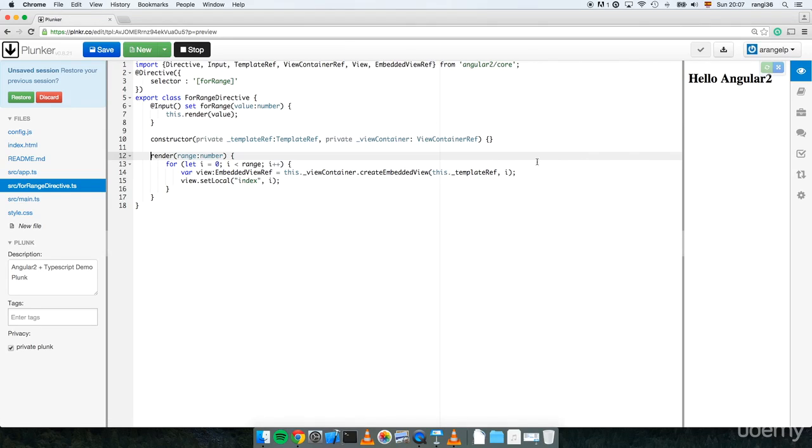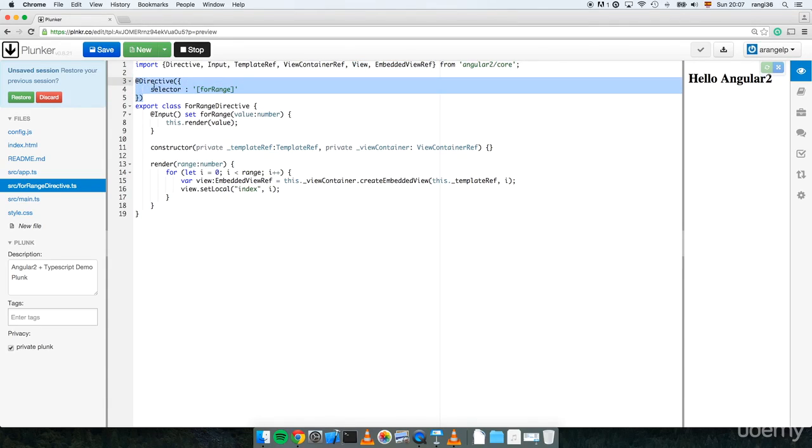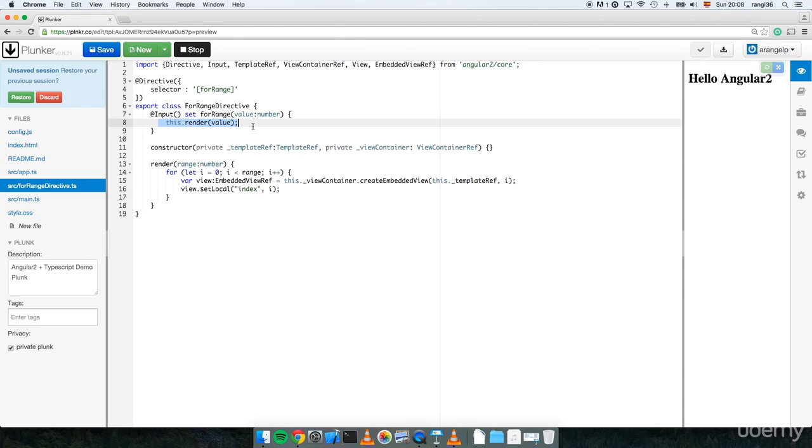And let's recap everything. So we import from Angular core, directive, input, template ref, view container ref, embedded view ref, and the view. We use a decorator here, and our directive will be named for range. We export as usual the for range directive. We will receive, as we said, an input, and every time that from outside we receive a value, this value will come here and call the function render.